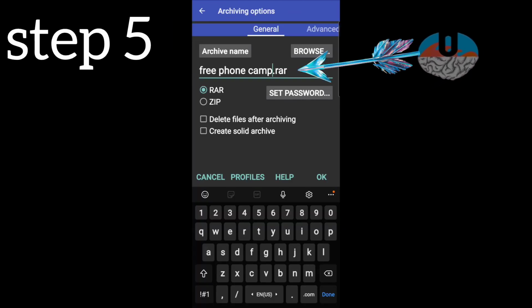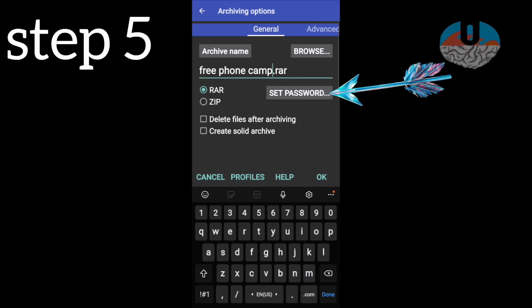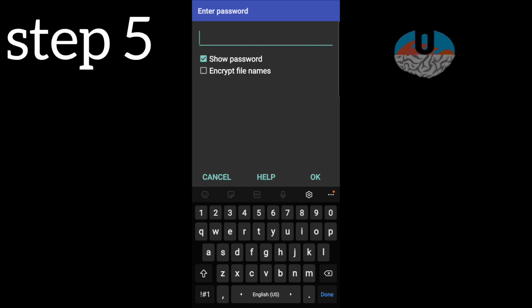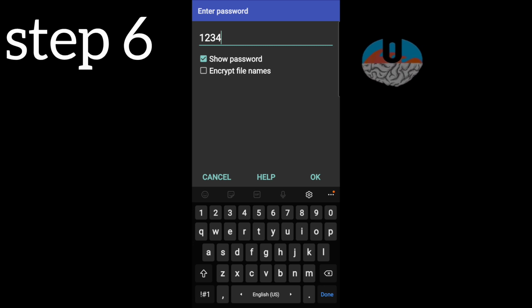Choose a name here. Set a password here, but this option is optional and is mostly for more important files. Step 6. Click OK.